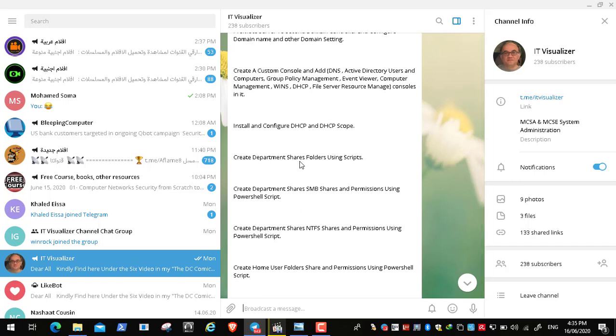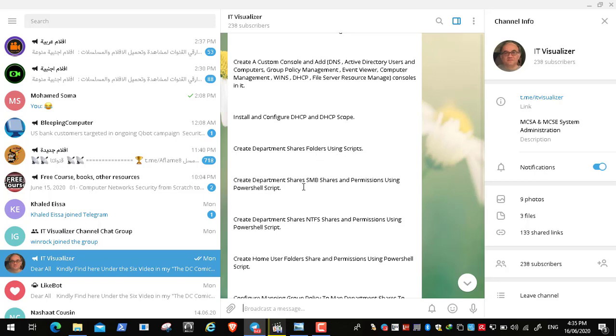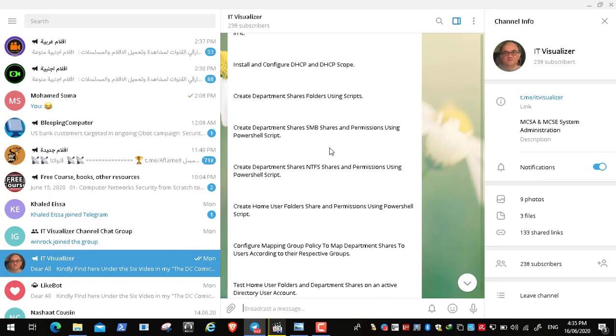We created department shares using scripts. What I mean is that we created Windows folders using scripts. After creating these folders, we began putting permissions on them. We have SMB share permissions and NTFS permissions.